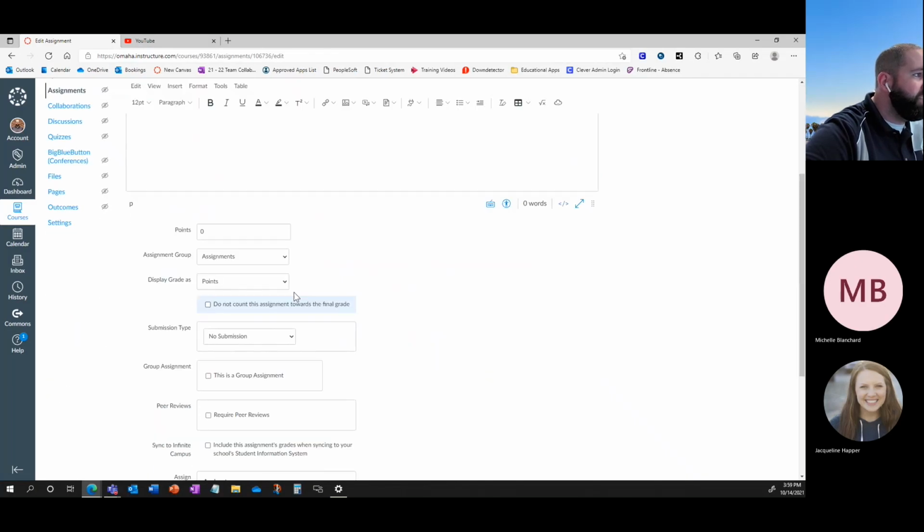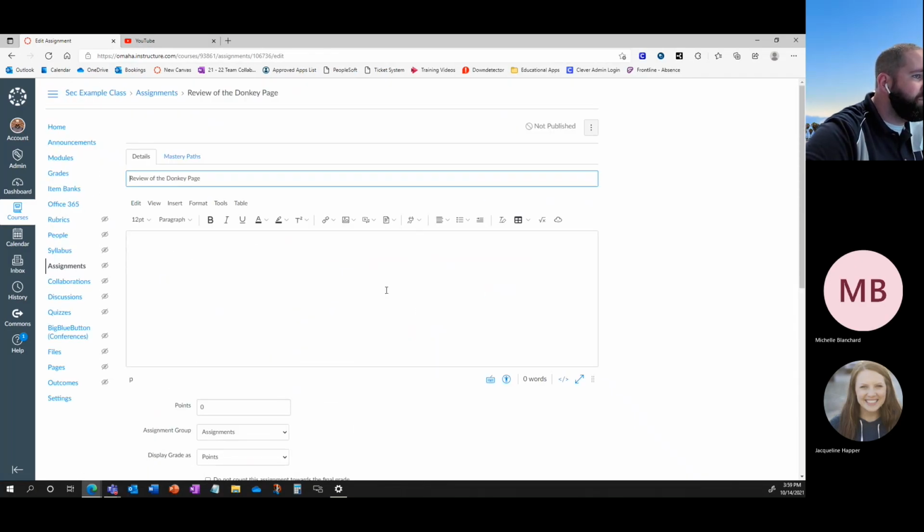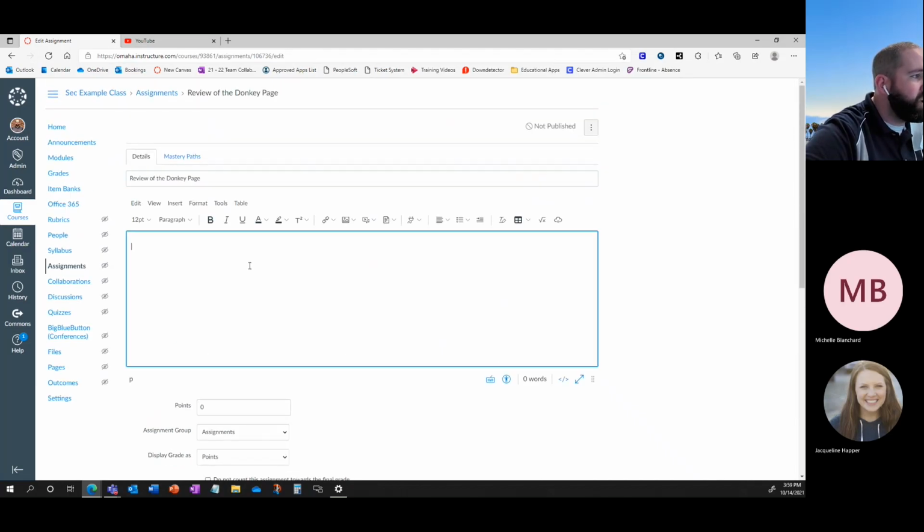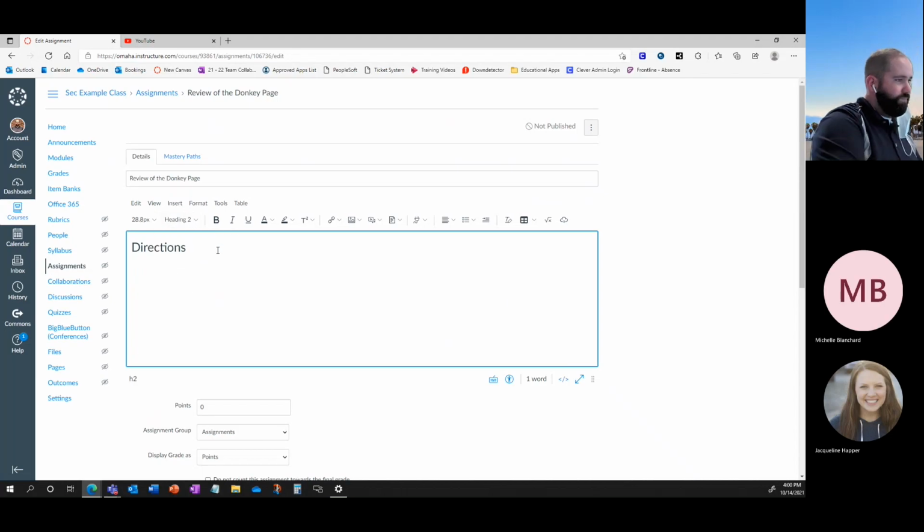Now you'll notice this looks exactly the same as the page, and that's why I really enjoy Canvas. No matter what you're building, all the tools are the same. So I'm just going to put directions and go to paragraph, heading 2, write a summary about the donkey page and post it below.